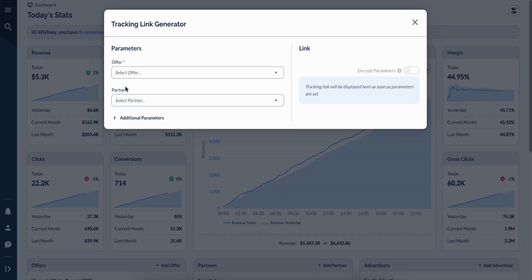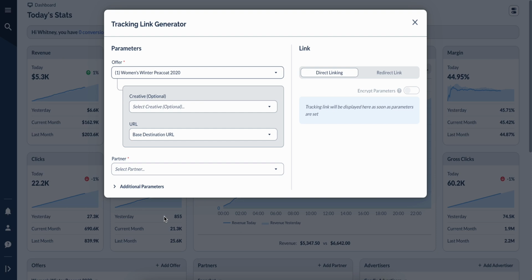First, you must select an offer and a partner that the tracking link is for. Selecting an offer presents an option to create a creative-specific tracking link if one is available. If the offer is direct linking enabled, you will be able to choose between a direct link or a traditional redirect link.